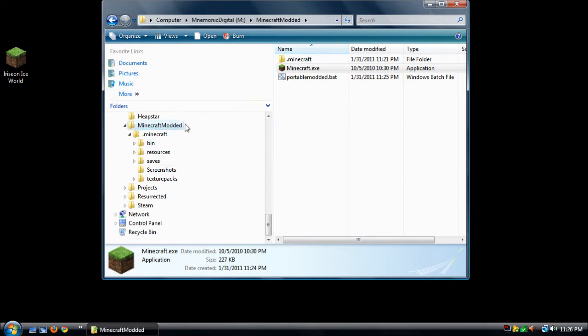So here I've made a folder called Minecraft Modded, and I have the Minecraft.exe. This is the downloadable version of the game. And this whole instruction set will be for Windows only. I'm not sure how you do this on Linux or Mac, so I'm sorry about that. I just have no experience in that area.